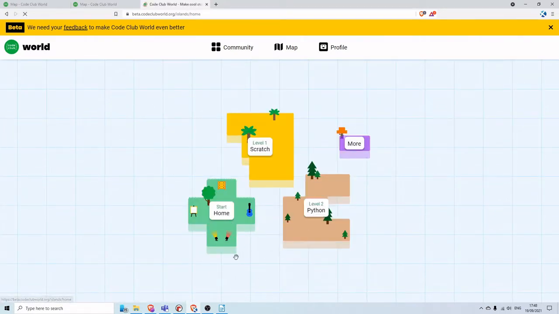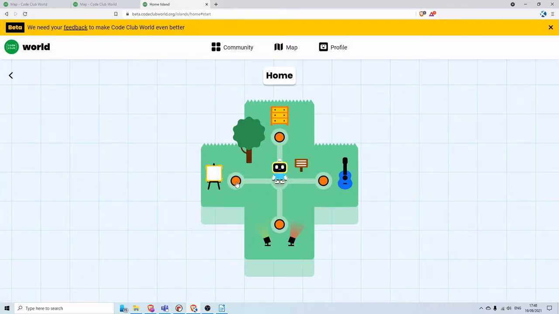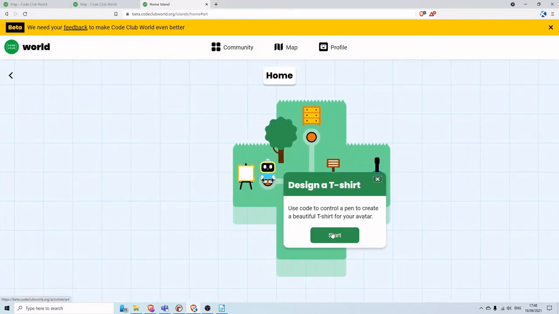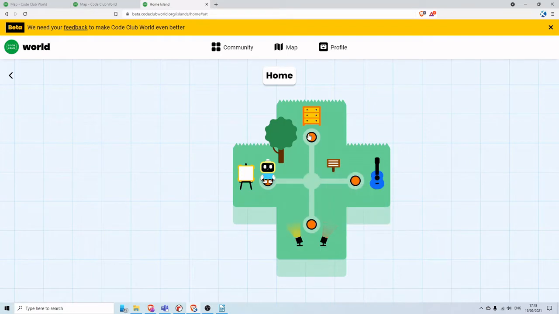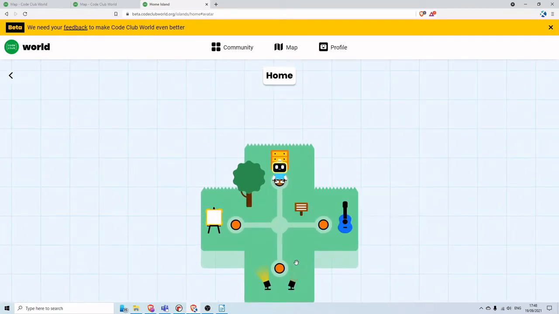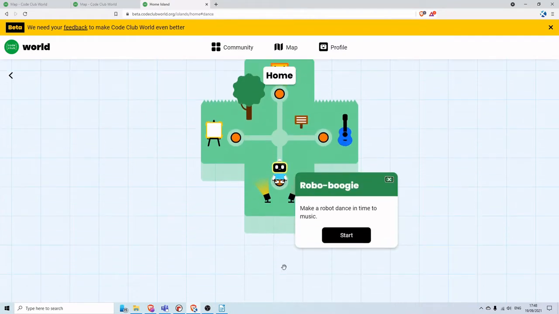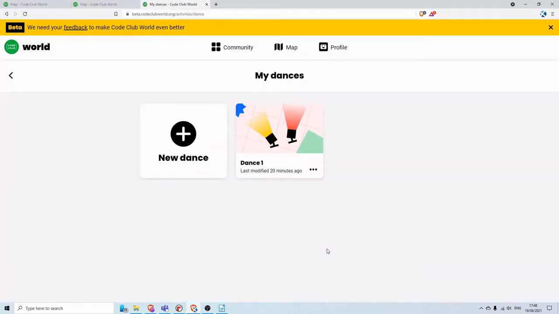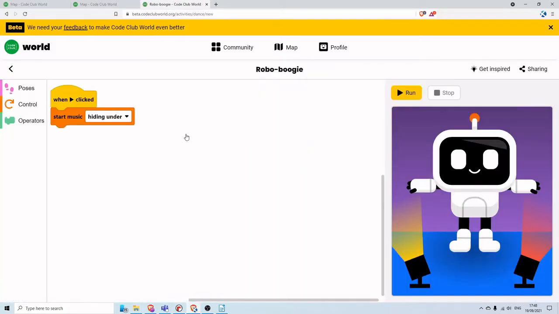Okay, so we're going to go on to the home island. We've done this one here, which was designing a t-shirt. We've done this one here, which was making the avatar. I'm going to look at this one down here next, which is Robo Boogie. So I'm going to make a robot do some dancing. I'm going to create a new dance.